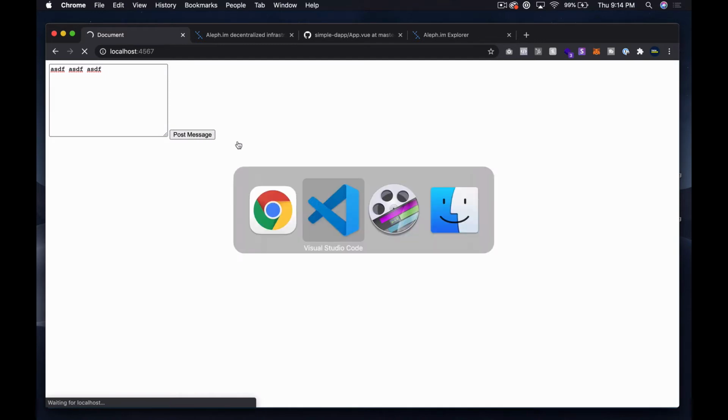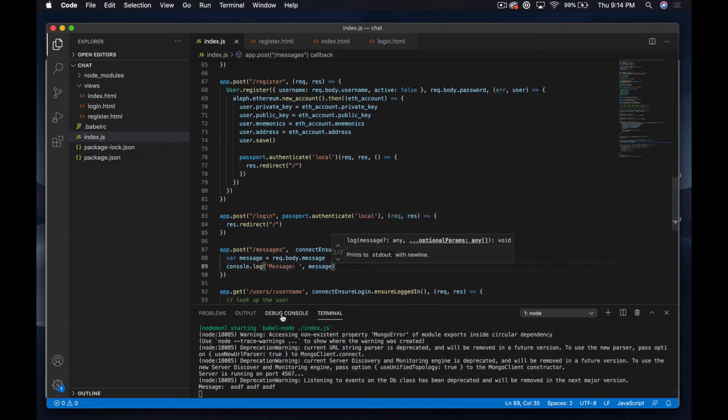Okay, so it's not going to do anything on this end because I'm not telling it to redirect or do anything like that. So it's just going to kind of pause. But you can see here we have our message being printed out, which is exactly what we want.